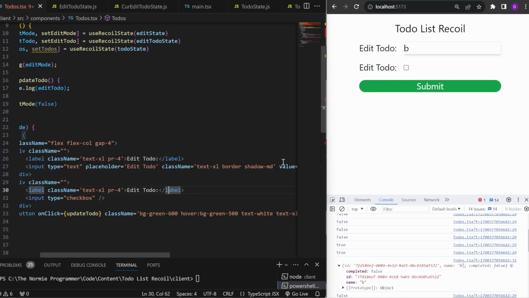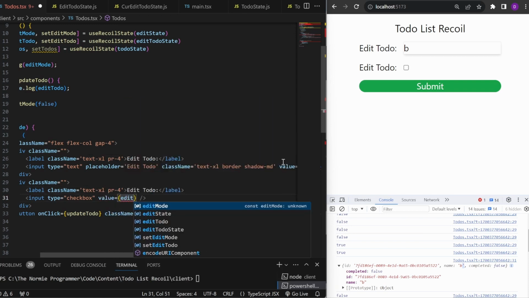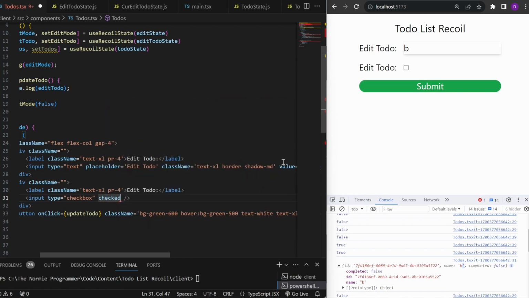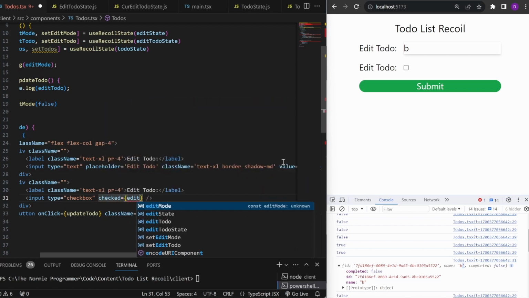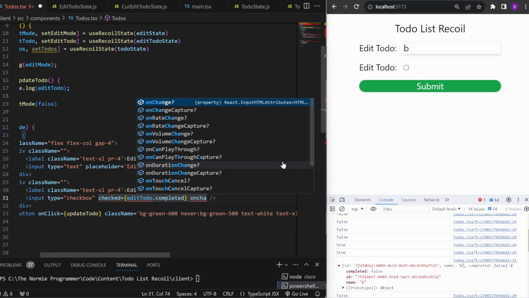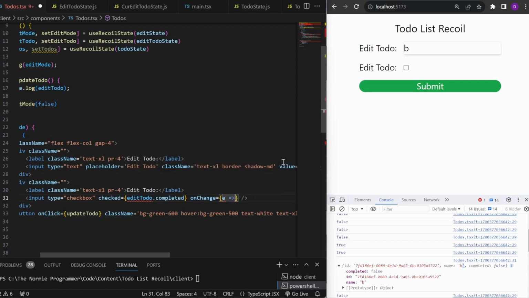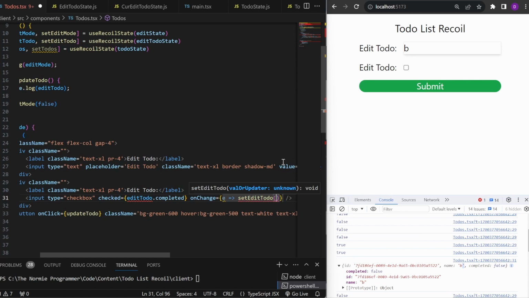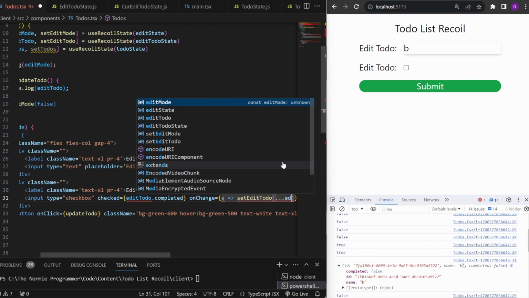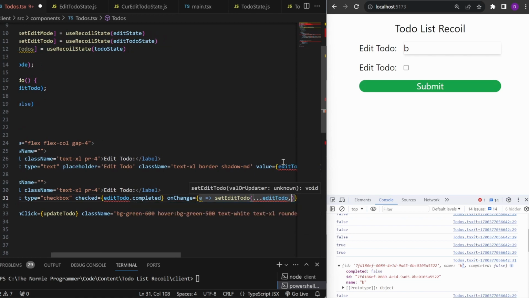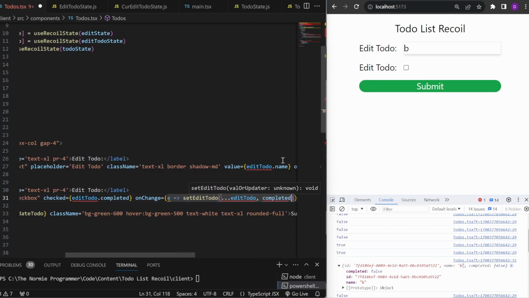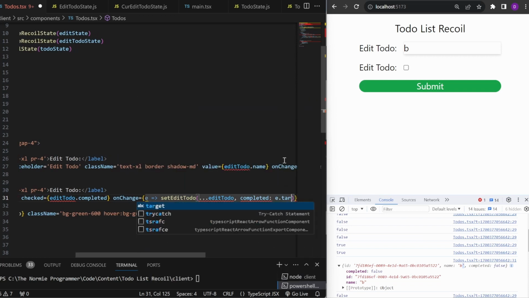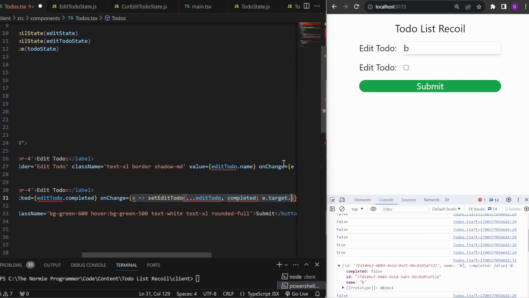Now for the checkbox, what we need to do? The value will be editTodo. Actually, it's not value, it's checked. The checked will be my editTodo.completed. And the on change will be something like we will again have access to the e and then setEditTodo. Inside it, we will destructure all our editTodo, and then we will have completed, and this completed will be basically e.target.checked.